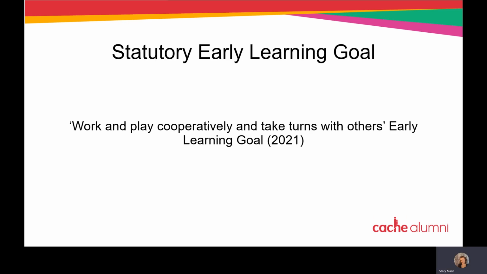And here's an example of the statutory early learning goal. Work and play cooperatively and take turns with others. This is an area that will be modelled from a very young age, and the children will be shown how to do this in a sensitive, age-appropriate and empathic way. Having a sound understanding of child development will enable the practitioner to understand fully what is developmentally appropriate in terms of sharing and the development of the social interactions for children.